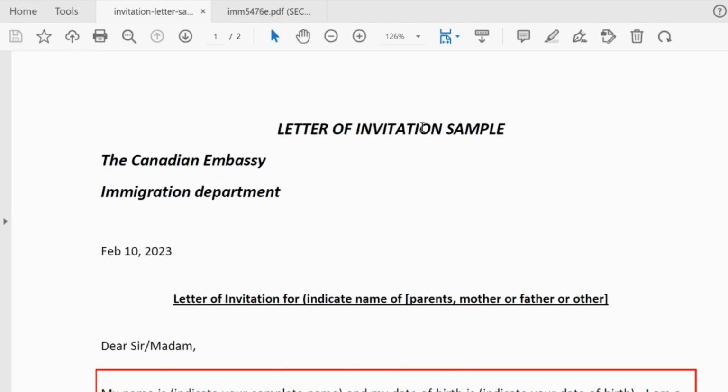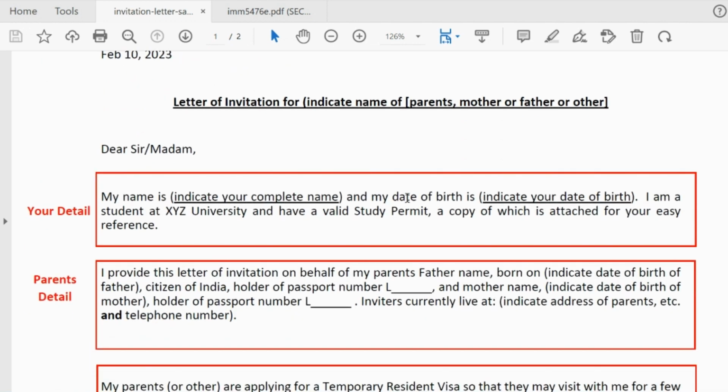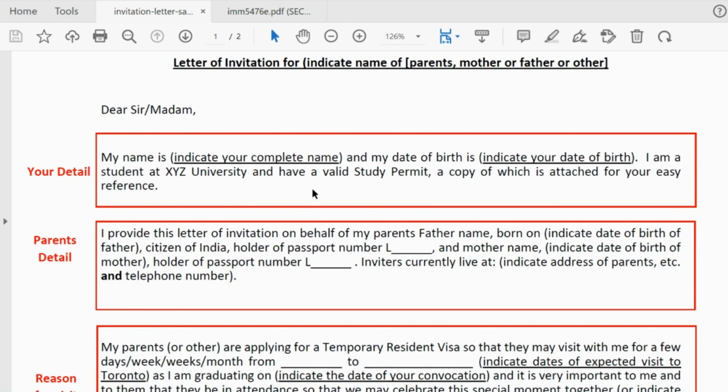So this is how your invitation letter looks. You will have your subject. Indicate the name of your parents or anybody whom you are inviting, and then I have divided it into different sections. First is about your details: what you're doing, your date of birth, your name, which university you are studying at, what permit you have, and attach that permit.